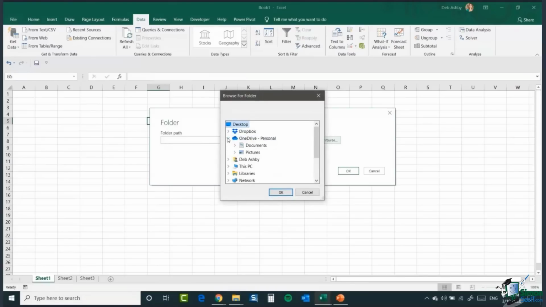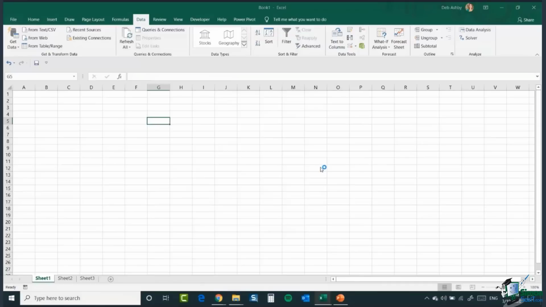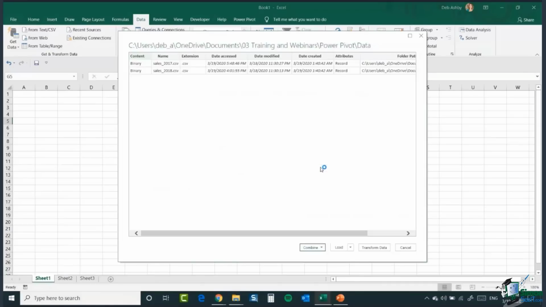Please bear with me, I have a lot of files, so let's just jump through. We want to find Power Pivot. There we go, and we have a data folder. There it is. I'm going to select it, click on OK, and click on OK again. It goes away, and it's now pulling in those two files.